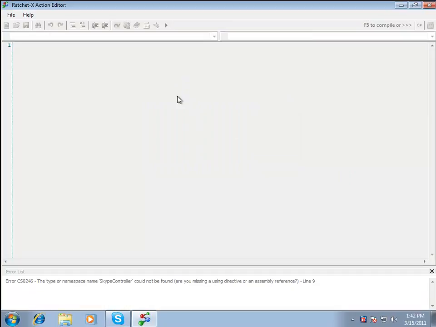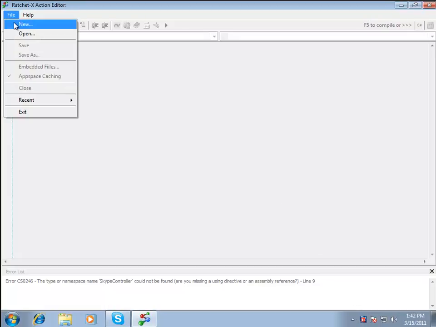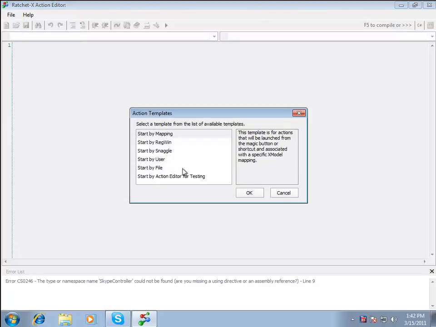Okay, to start off with, we have Ratchet-X loaded. It's sitting here in the system tray. It's in development mode. And we've got the action editor loaded. Let me choose File New. As always, when you start a new action, Ratchet-X offers you a list of action templates, and you'll notice that those relate to the specific Start By scenarios. Our first Start By scenario we will cover is Start By mapping. So I'll select that template.